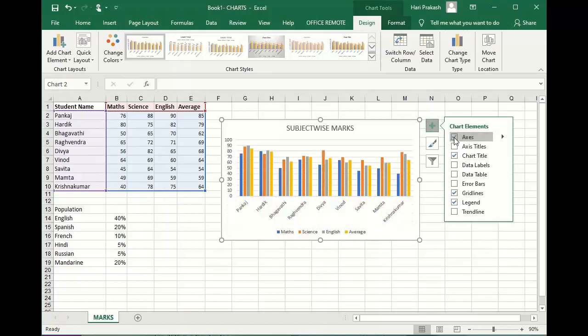If you select this, then you can know the horizontal x-axis is representing the student names, or in a general term categories, and the vertical y-axis is representing the marks scored by each student. In a generic term these are values. So these are all values in the y-axis, and the x-axis is the categories.